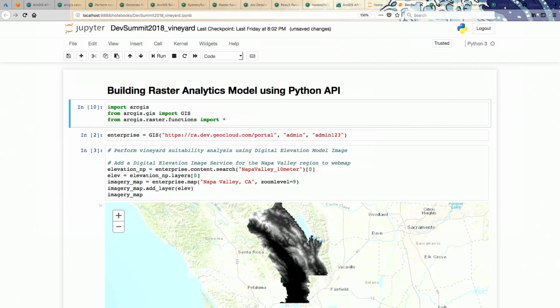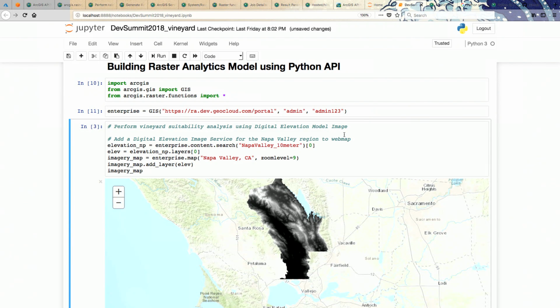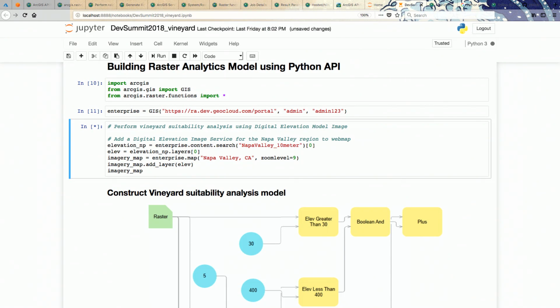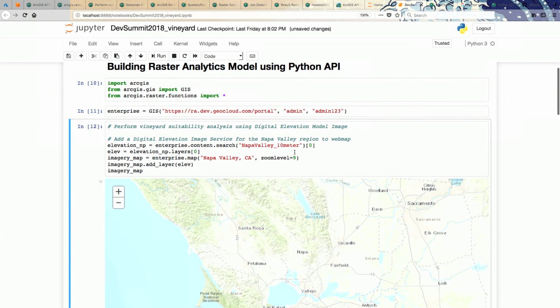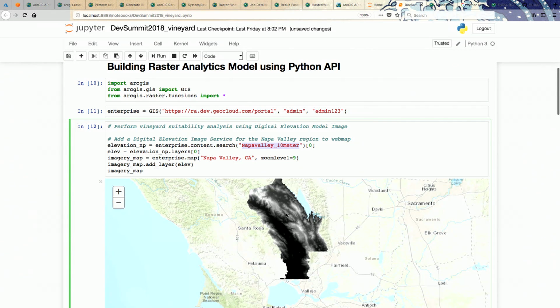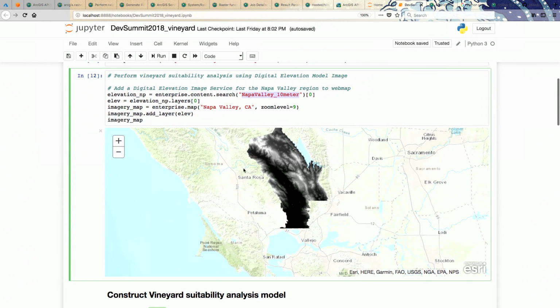So let me just import some modules that I need to use. And I have to make a connection to my enterprise, to my portal that has image server with raster analysis enabled behind the scenes. And then I can use the API to search for the data that I want to use as input for my analysis. So I have an image service published earlier, which is called the Napa Valley 10-meter data set. And it shows up here in the map widget.